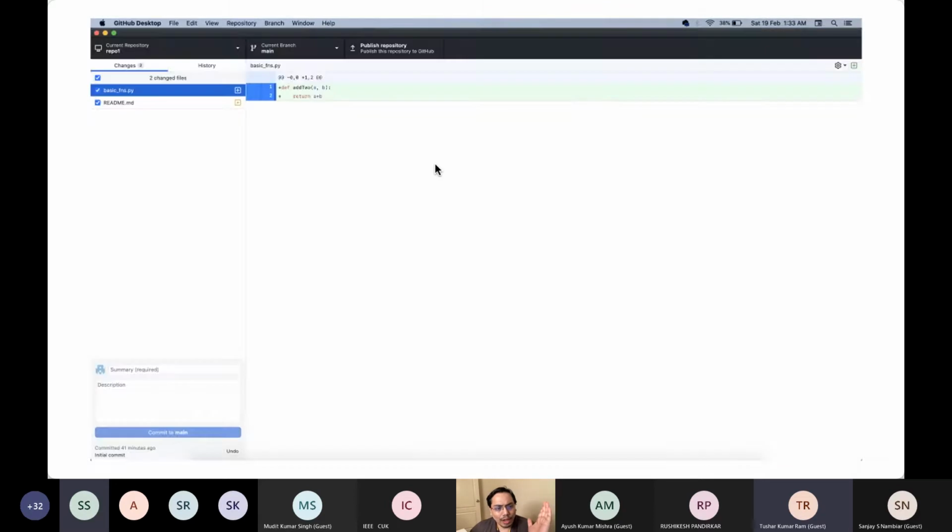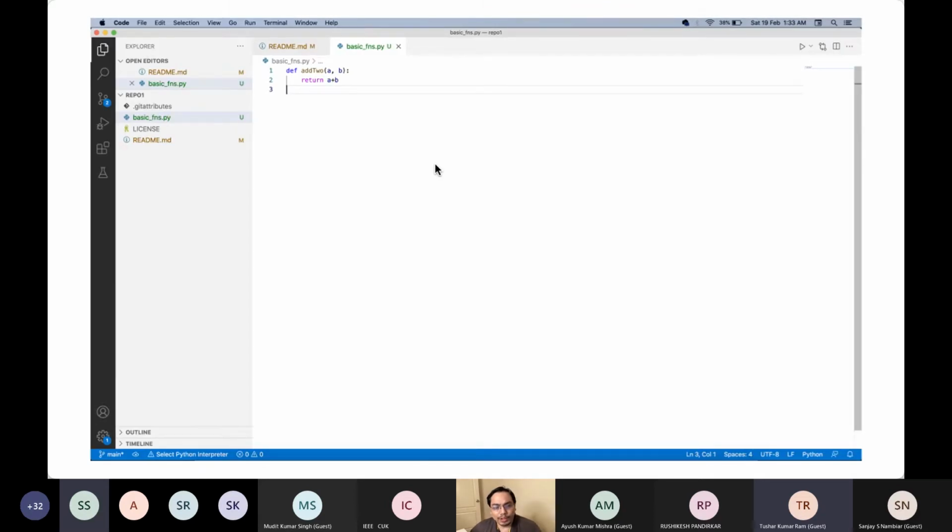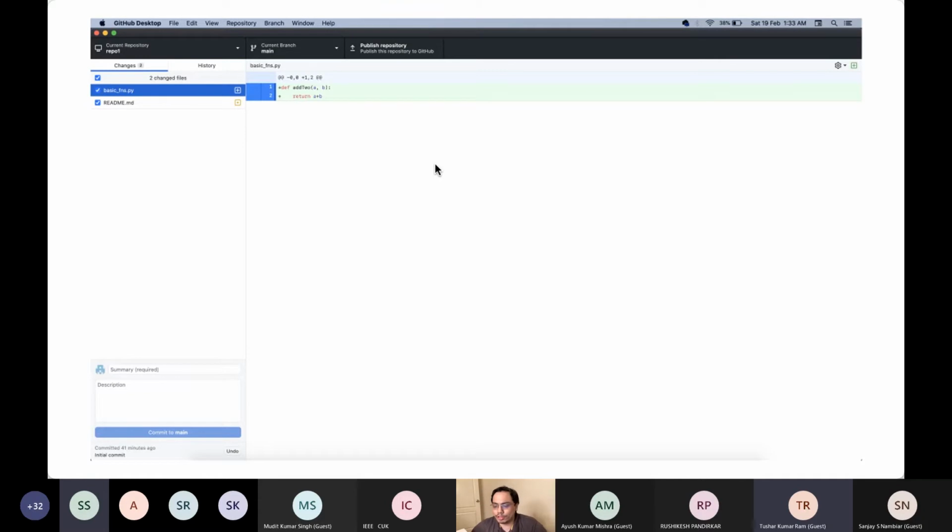Once we do this, we save it, and after saving it, let's close Visual Studio Code. We can now go back to GitHub Desktop and we can see that there are two changes in our repository. The first change is that the readme.md file has a yellow square box and a dot. This means that this file has been modified. And there is another file, basic_fns.py, which has a plus sign inside a box, which means that a new file has been added.